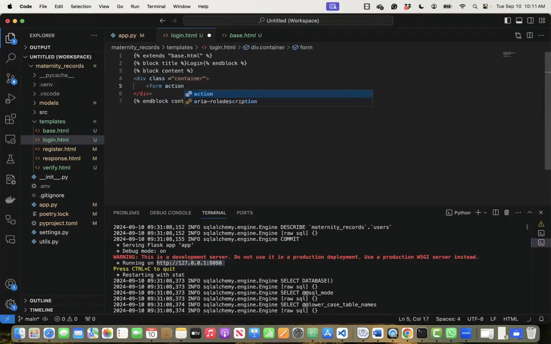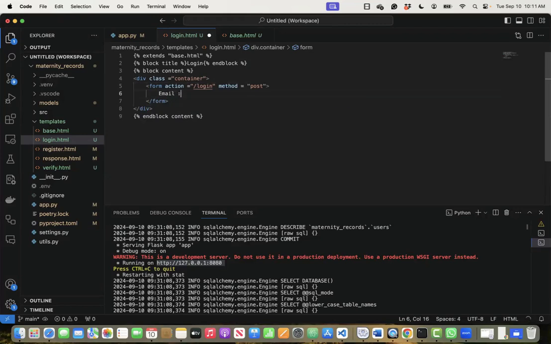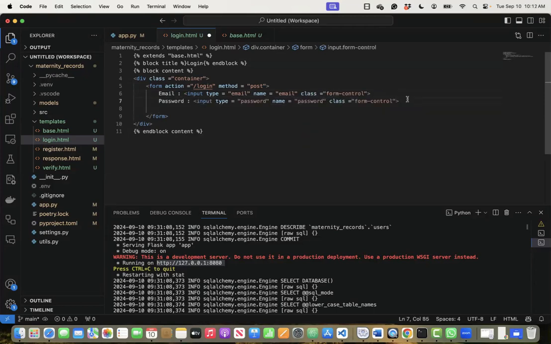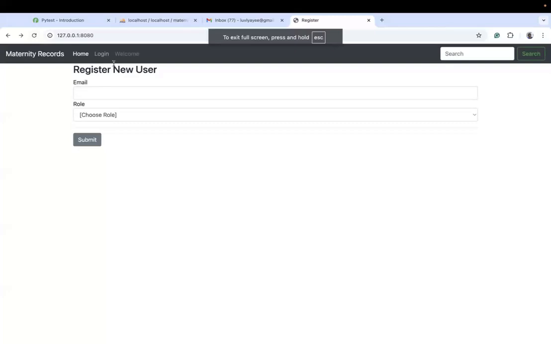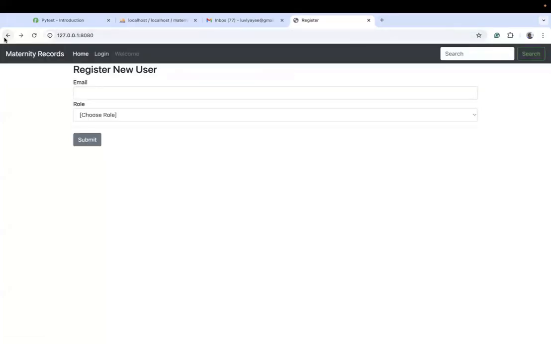We want a route that will handle the login, so let's put the action to be the login route before we create it later. Then we say the method is equal to post. They will enter their email, so the input type is email and the name is email, and let's put some style, and I'll do that for the password. Then we'll have the submit button. Okay, we have a login form, and when we come back here, the login is not working yet because we don't have a route for login, but we've created the form. So what we want to do is create the user and then the form.